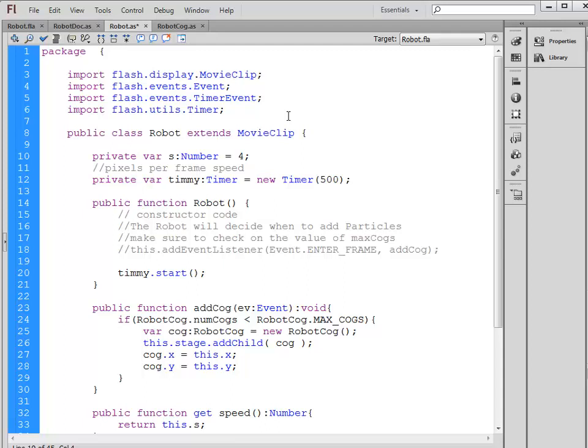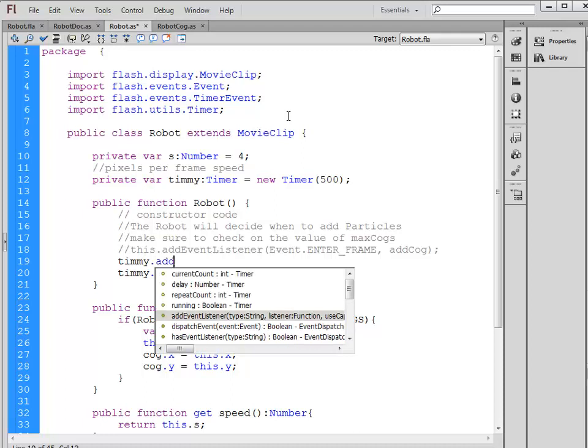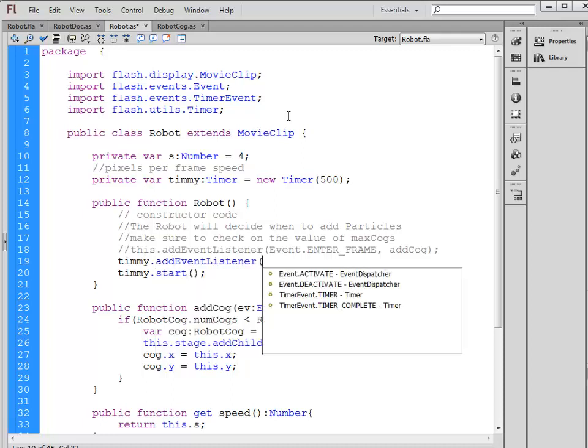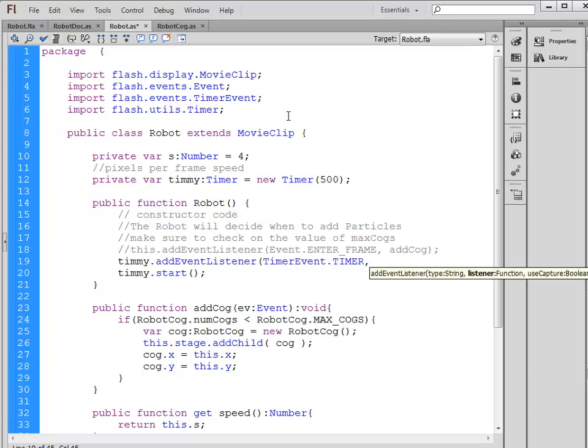If we want to do something when the timer hits its 500 millisecond time frame, then we have to add a listener to it. Same way we added the listener with the enter frame to the object, except this event listener is being added to the timer. That's the one we want, and we're going to call the same function, addCog. Now, addCog down here, you'll notice, was waiting for an event. Right here, it was looking for an event. We're going to look for a timer event now. So it's a different type of event, but same sort of syntax.